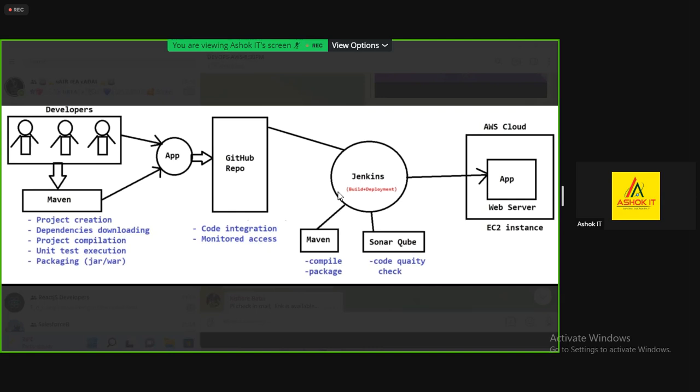When I explained this diagram, so many people asked me, sir, developers are already using Maven, then why should Jenkins use Maven? Today, did you get the clarity? In GitHub, we will have only source code. Jenkins will download the source code. That source code should be compiled. For that, we will use Maven. Whatever source code we got from GitHub, we need to compile and package. That compilation and packaging can be done by using Maven.